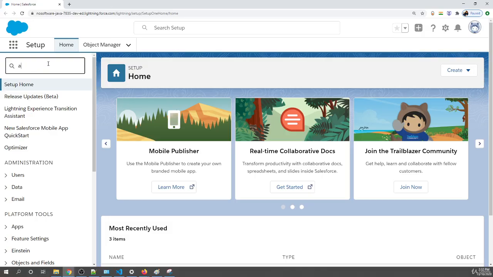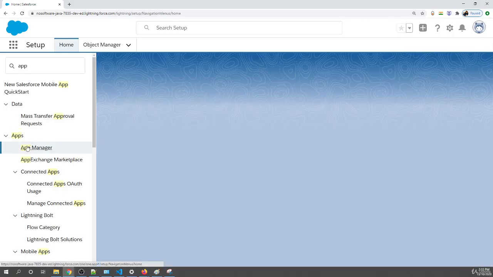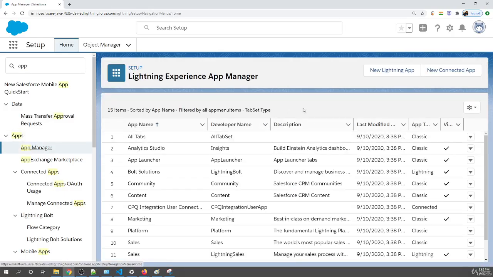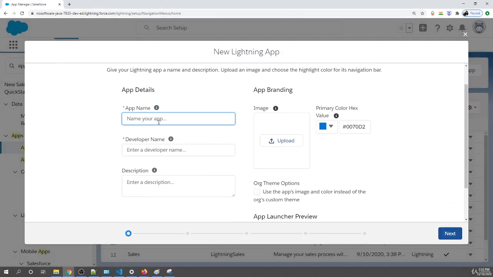And to create an app, the first step is in the quick find, search for app and go to the app manager. In the app manager, on the top right side, there is a button, New Lightning App. So we are creating a new lightning app. We want our app name to be 0 to Hero in LWC. And if you hit outside, it will automatically fill the developer name. If you want to add a description, you can add the description.